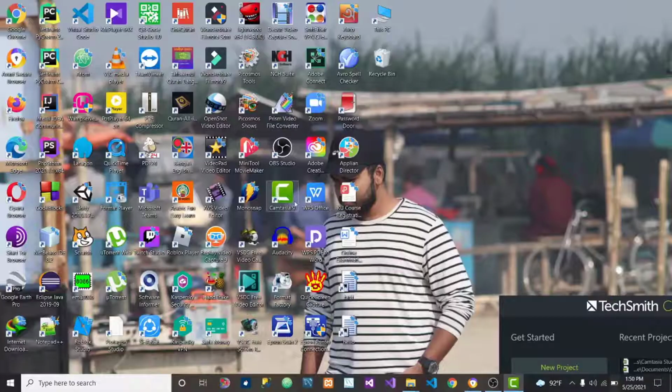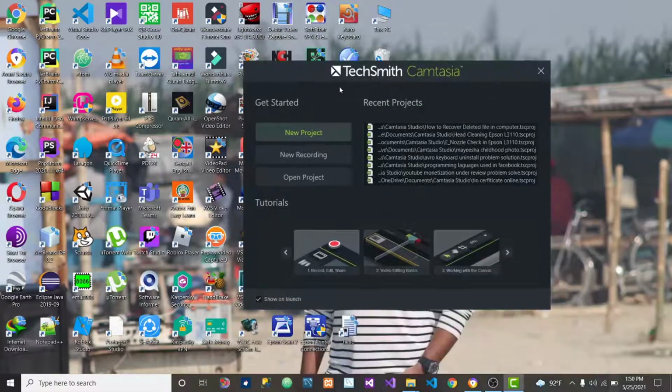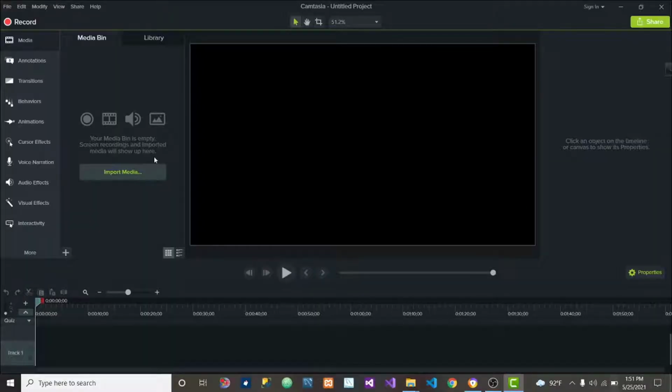So first of all, we have to open Camtasia Studio 9. If you click on the Camtasia Studio 9 logo, then you will see this interface. And from here, we have to click on New Project. So let's click on New Project. After opening Camtasia Studio 9, you will see this interface.